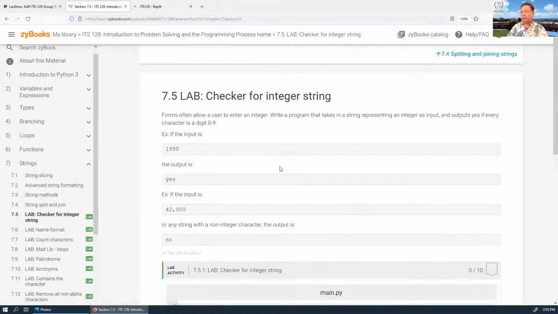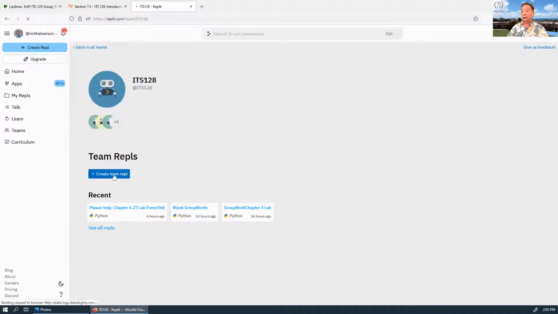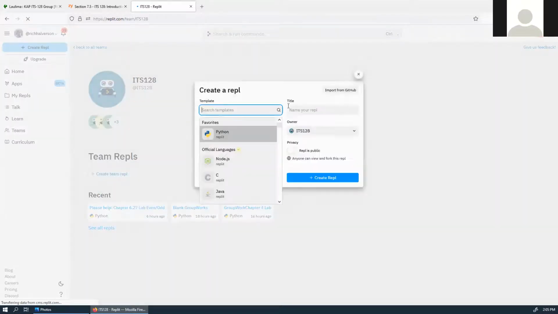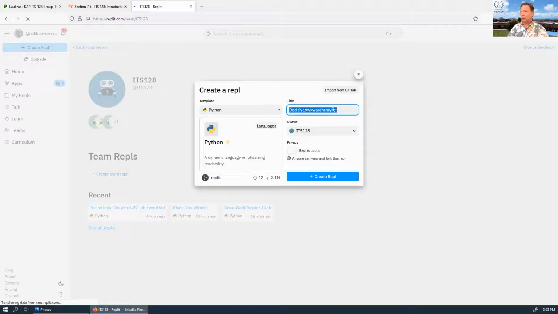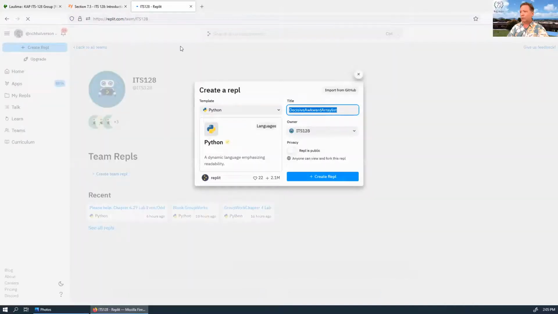Let's go to here and let's start 7.5. I do right here, right? This one. Yes. Okay. This one, and I'll do 7.5 checker for integer. And it's public.